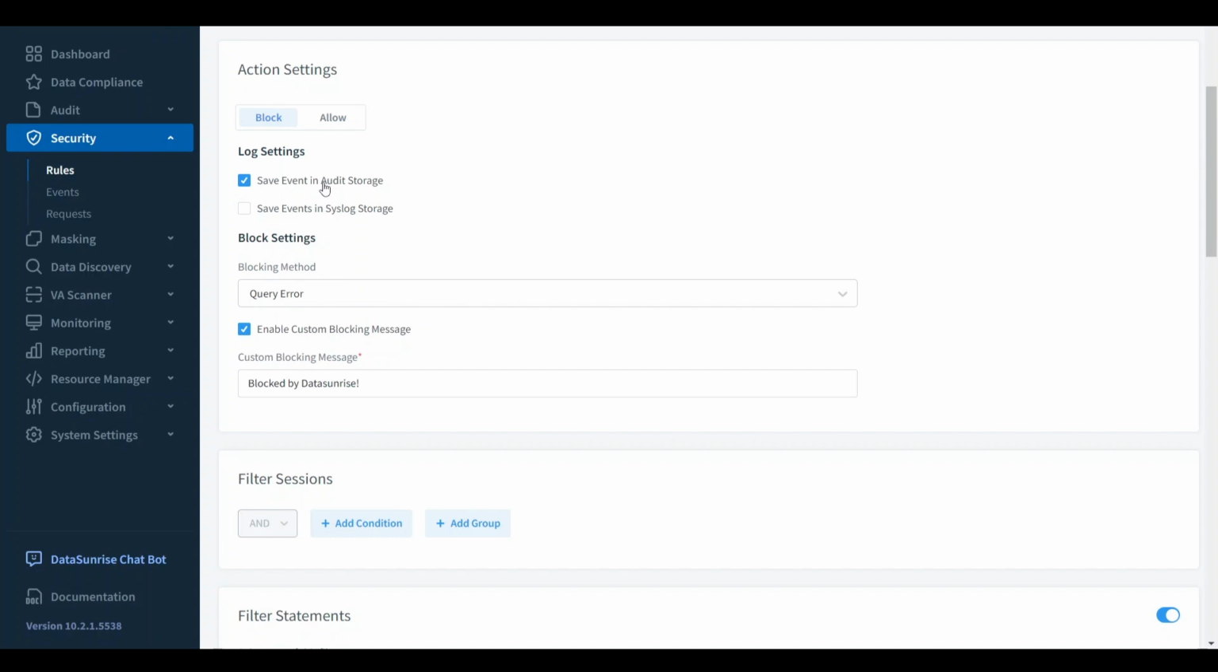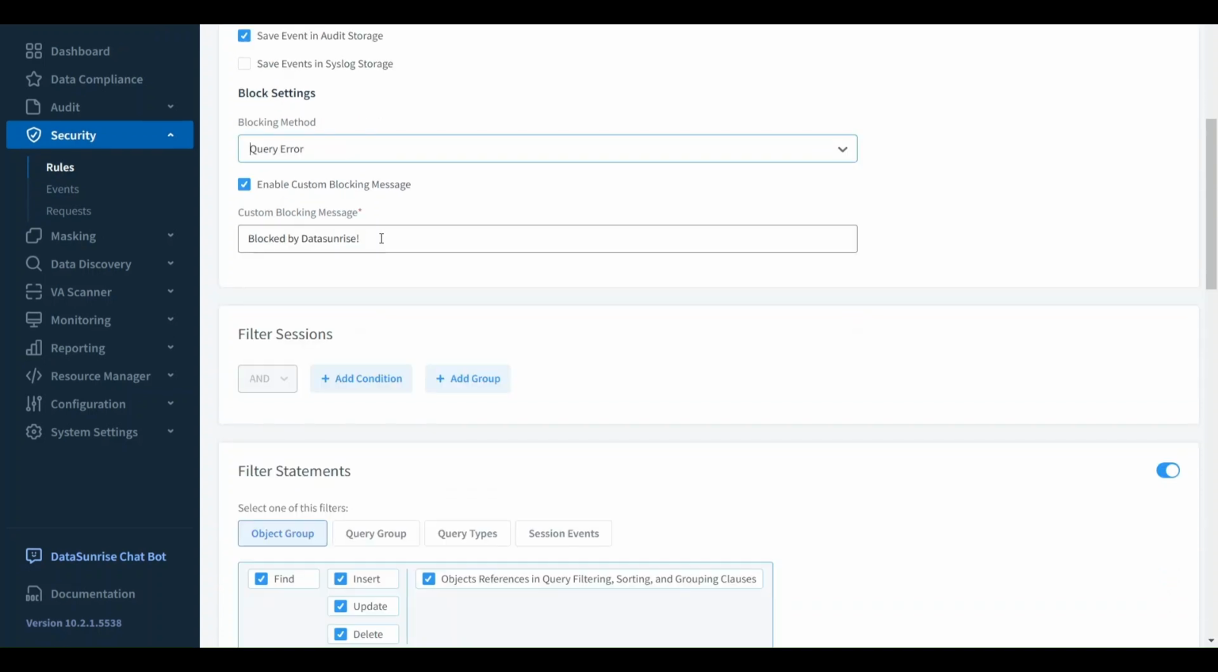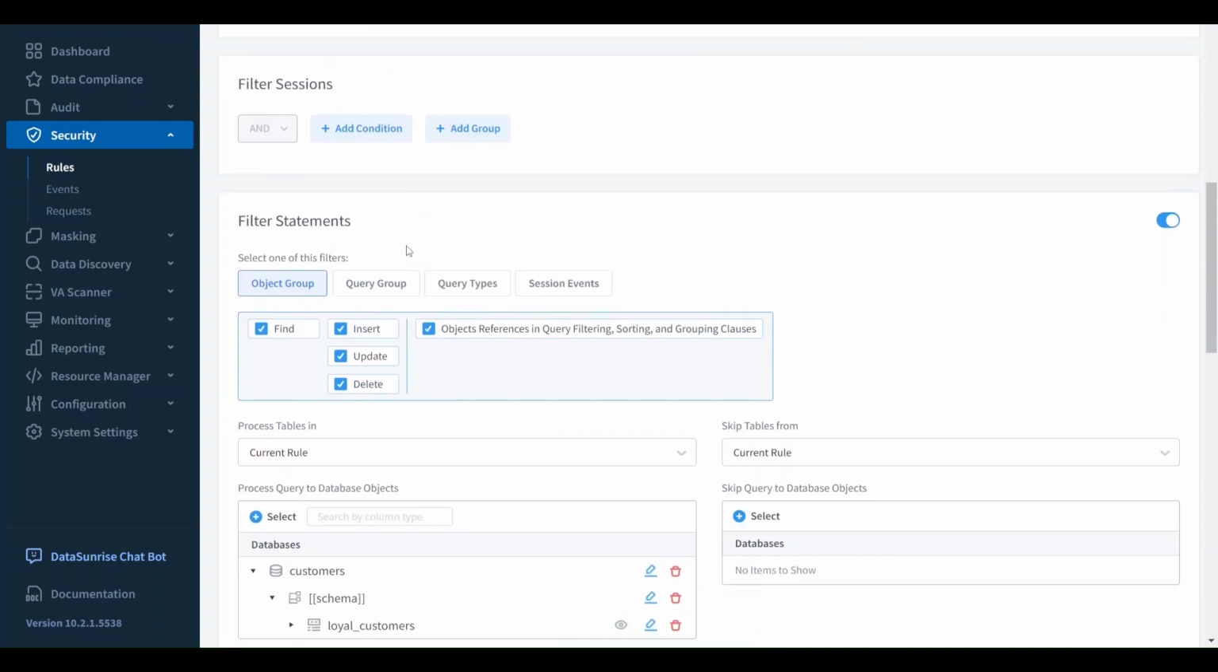Okay. For the logging setting as well, you can see in DataSunrise which events, which queries have been blocked at what time, and so on. These things can be seen and monitored by DataSunrise if you enable this one. Also choose a custom blocking message. So for now, I am using a custom blocking message, so-called "Blocked by DataSunrise", just to know that this query has been blocked by DataSunrise. You are not allowed to do this.